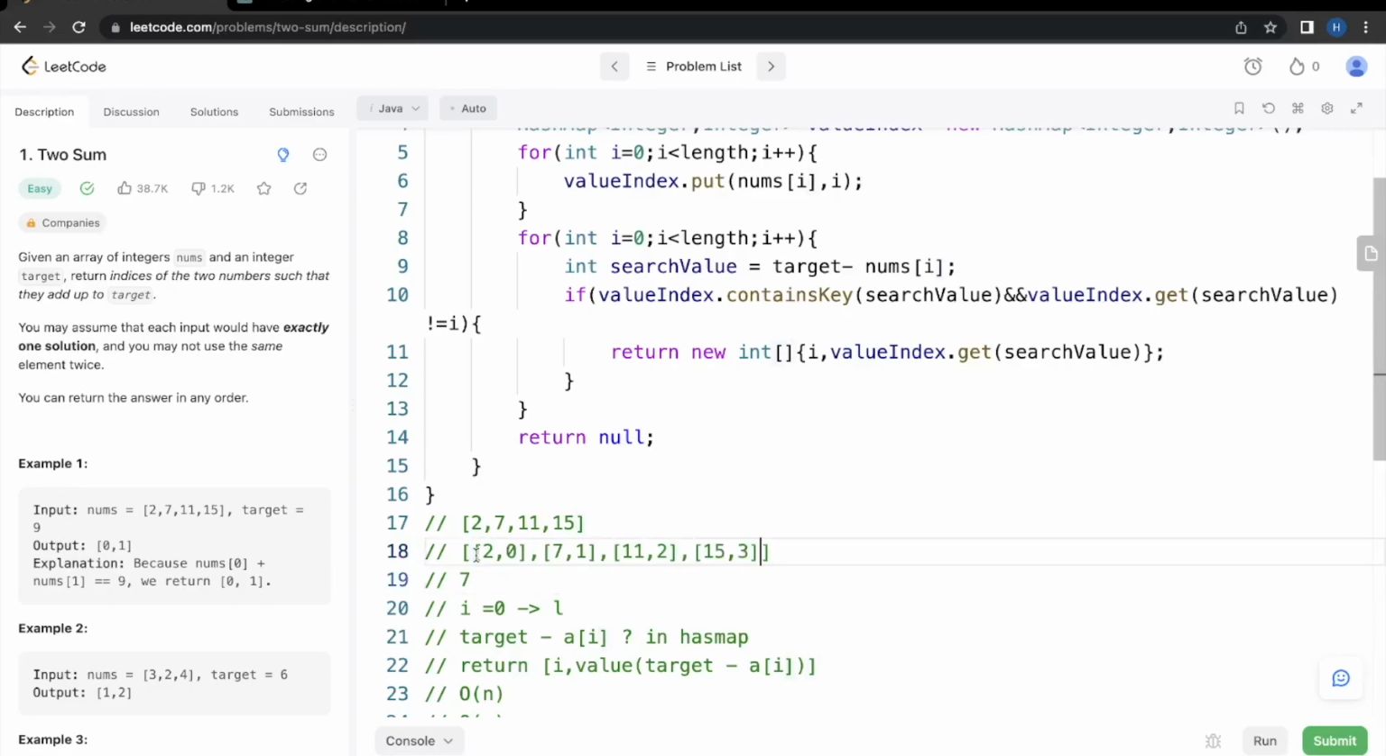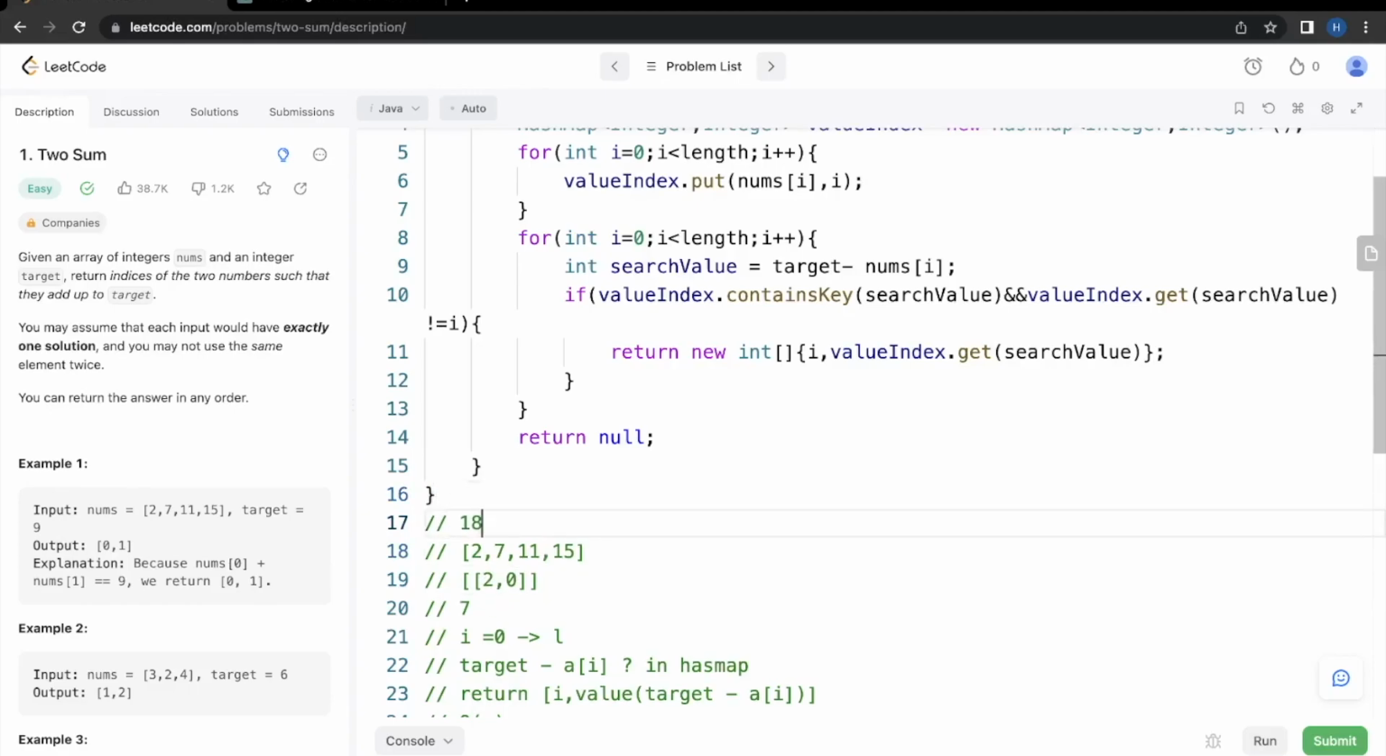Now next time when we reach 7, since we have saved 2 comma 0, we will search for 2. So when we are at 7, we search for 2 and the value exists, so we would be able to find it. Similarly, let's say the target was not 9 but 18. Here also we will not find it, so we save 7 comma 1. Now we have 11 and we search for 7, and we see that 7 is there, so we give that result.